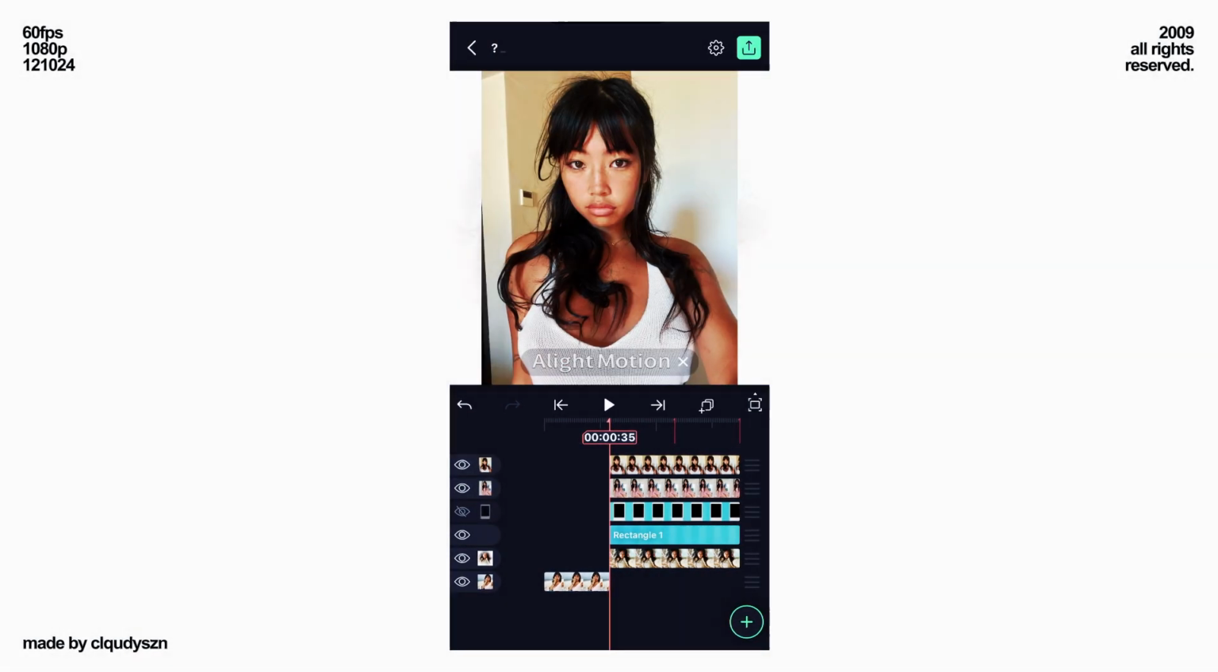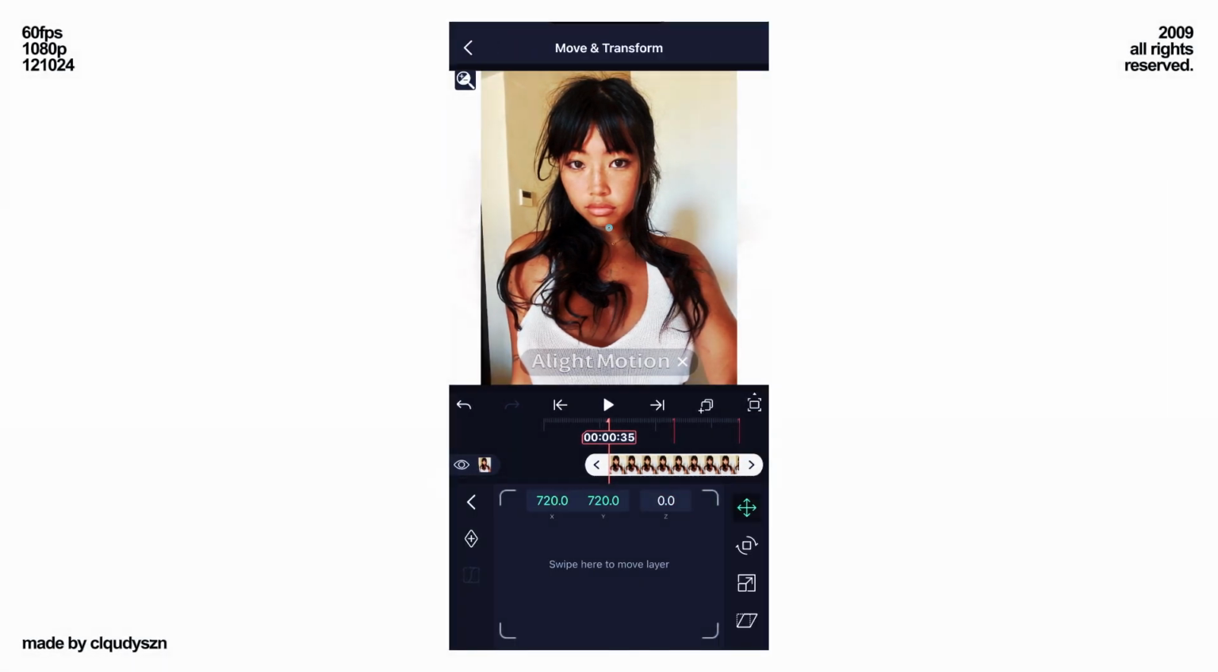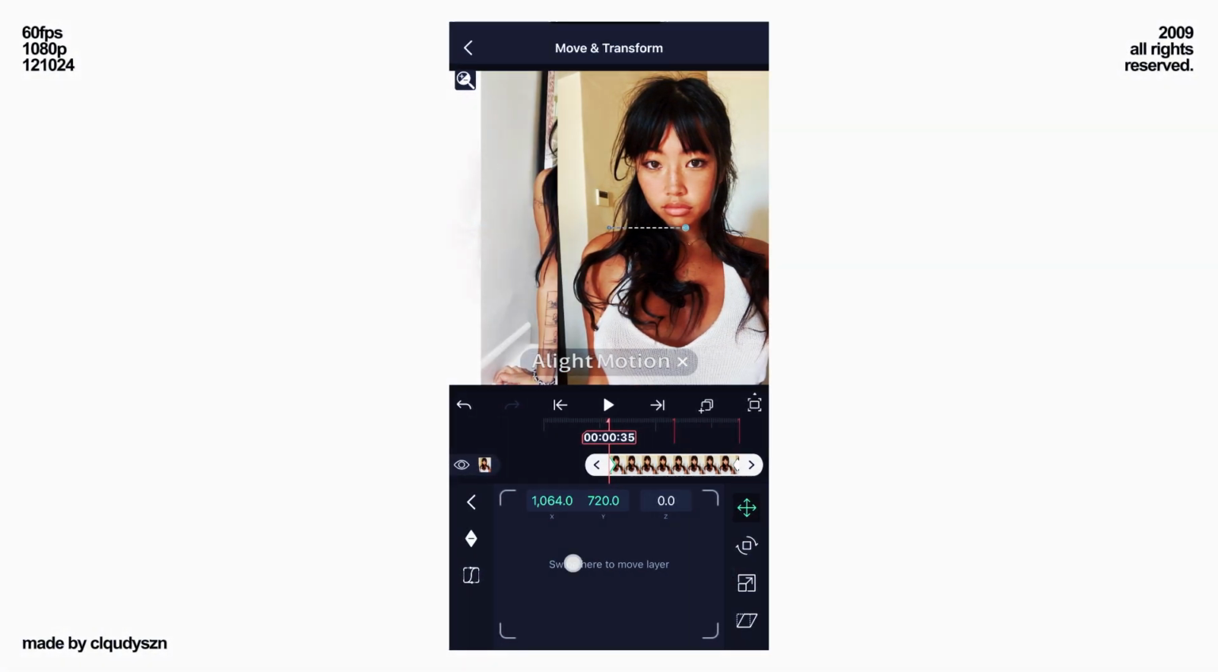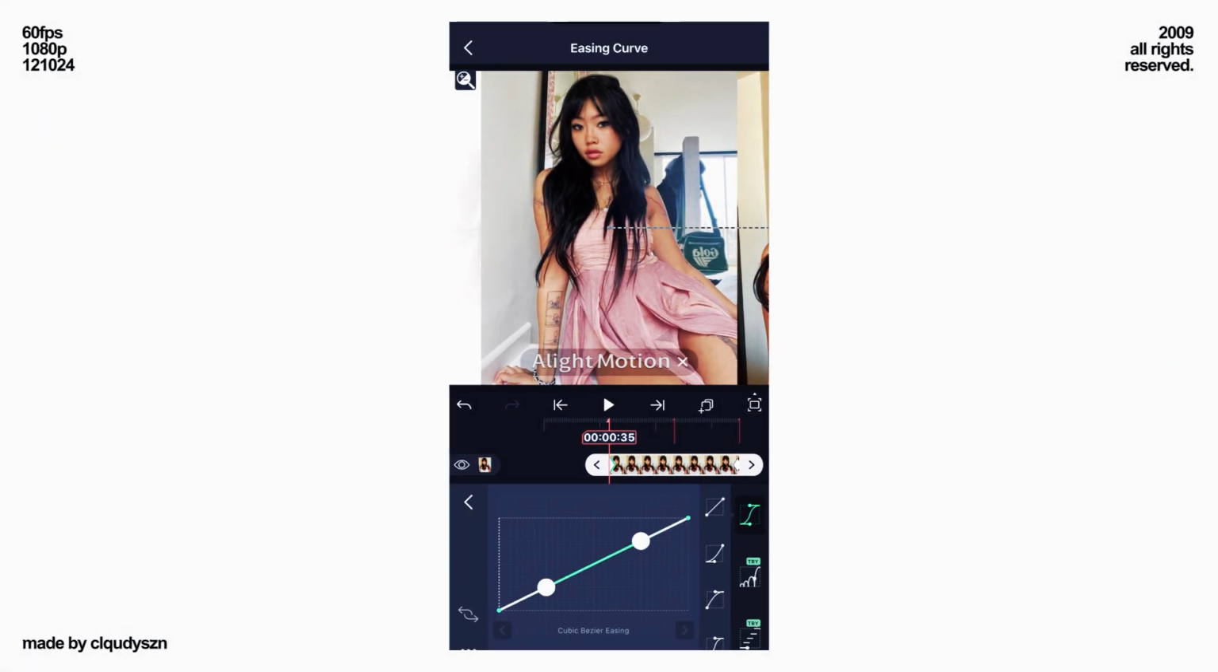Unhide the 2 photos. Select the top one and go to Move and Transform and add move keys at the start and end of the photo. On the first keyframe, move it to the right side, but make sure that the edge of this is connected to the edge of the other picture. Now, add this mid-graph and copy it for later.